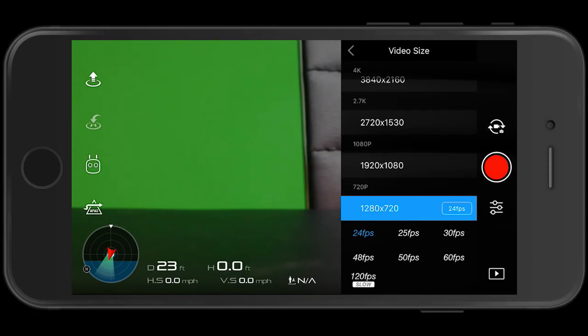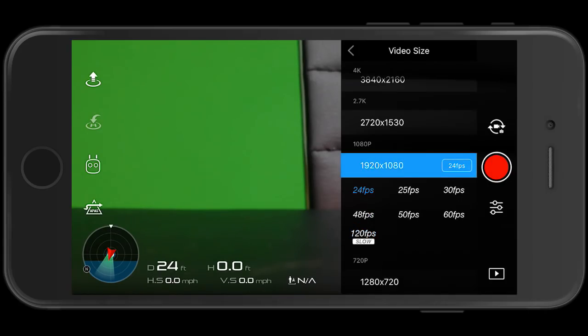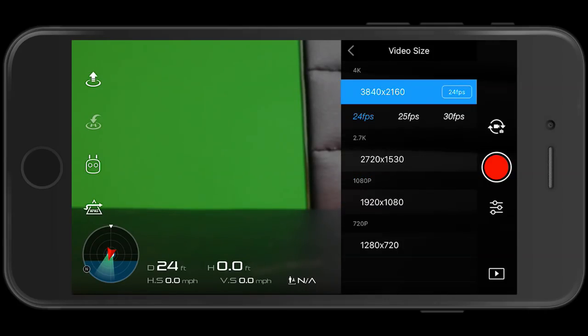So if I was going to do the maximum frame rate, I would probably stick with 1920 by 1080, which is full HD, and do 120 frames per second. But for daily use, I'm going to use 3840 by 2160, which is 4K at 30 frames per second. And you can choose the other modes if you want to. Some people like 24 frames per second because they say it looks more cinematic. That's a matter of personal taste.